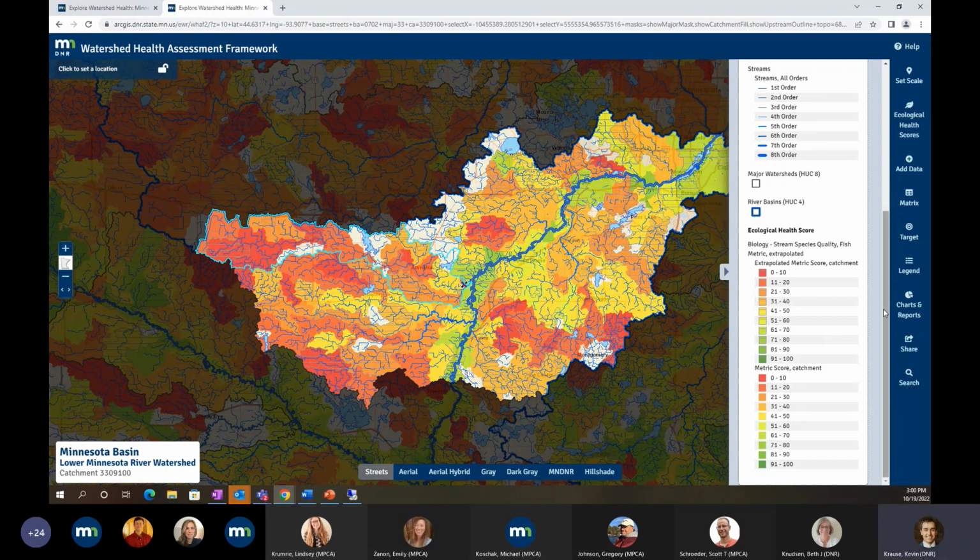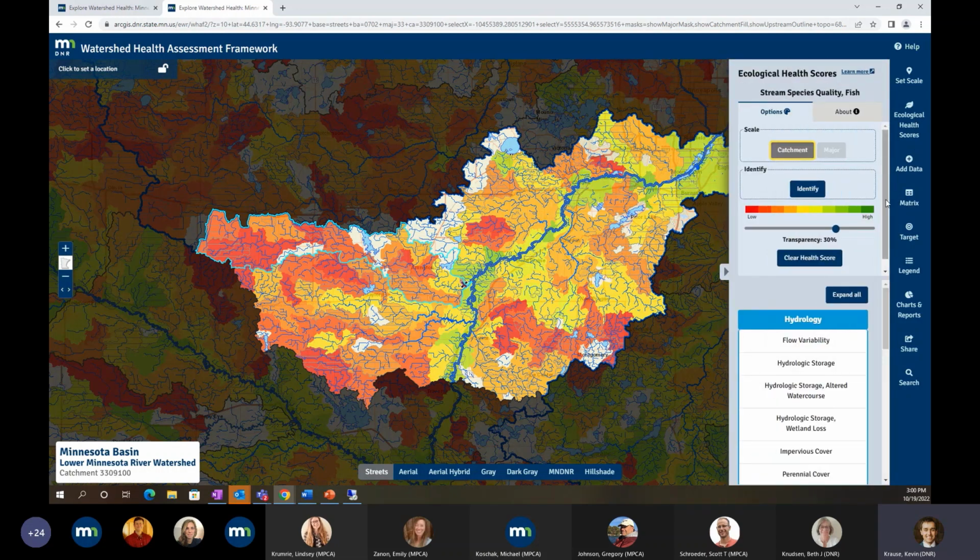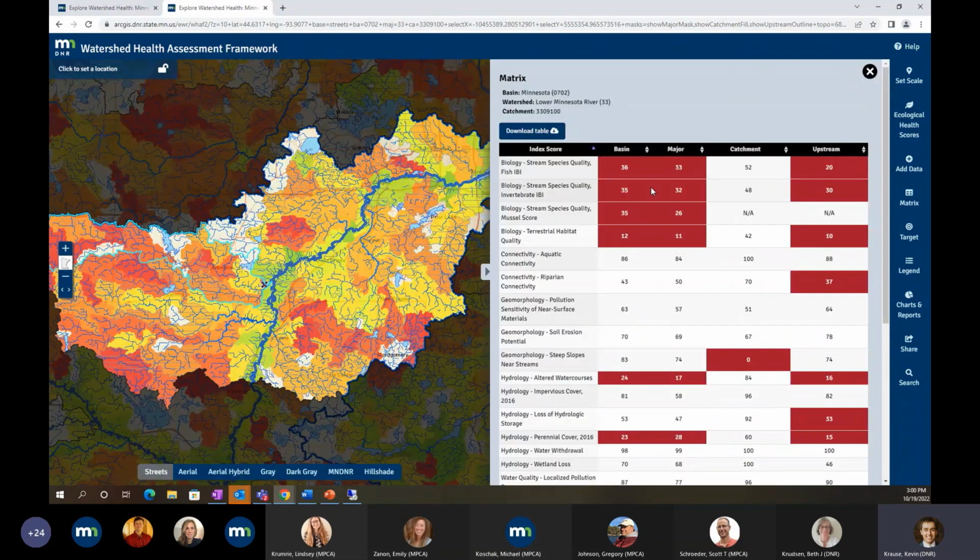I think that's a good overview. I won't go through any more scores. I do want to point out, though, that a very useful tool in this is the Matrix tab, where if you select that, it will pull up a table with all the index scores at all scales for the selected area that you've picked. I have this catchment selected here. If I were to select a different catchment, this matrix would reload with data according to that scale that I selected.